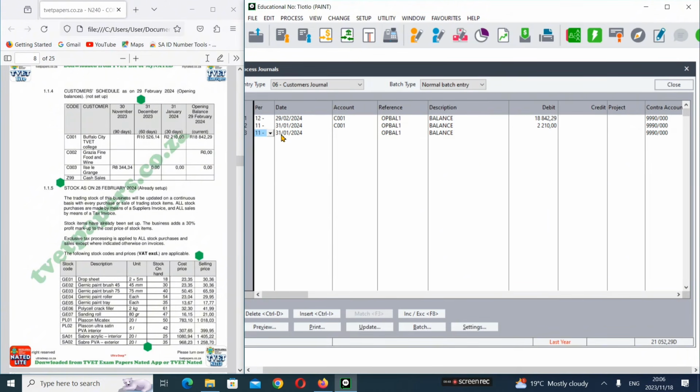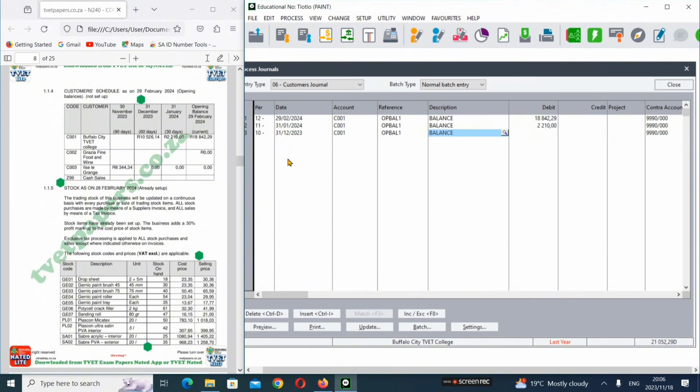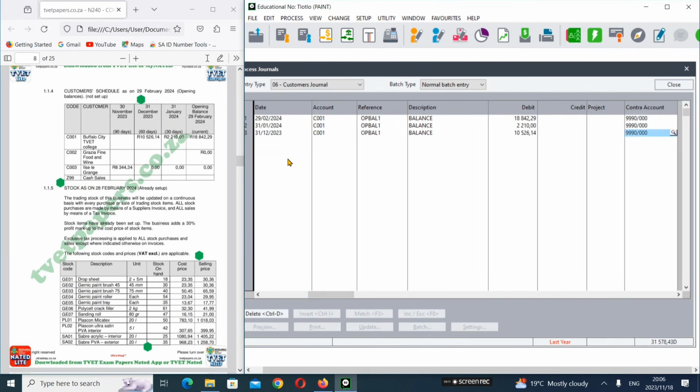Okay, so straightforward. And then you are on period 10 now. You're on period 10, still on Buffalo City. The amount is 10,526.14, and then say tab.